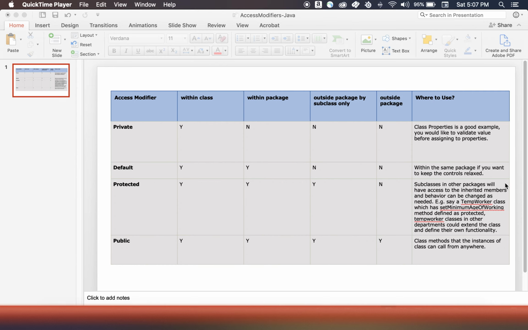Protected, this is where you want subclasses and other packages to have access to the inherited members, and those subclasses would like to change the behavior of those methods. An example here is, say you have a temp worker class and that has a set minimum age of working method defined as protected. And there is some functionality to that method that is defined in the base temp worker class. But say, in the other department code packages, there is a need to use the temp worker in other classes.